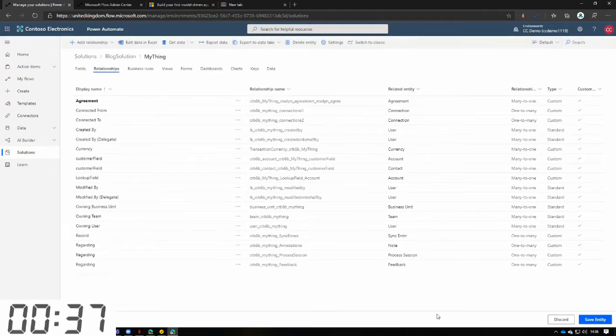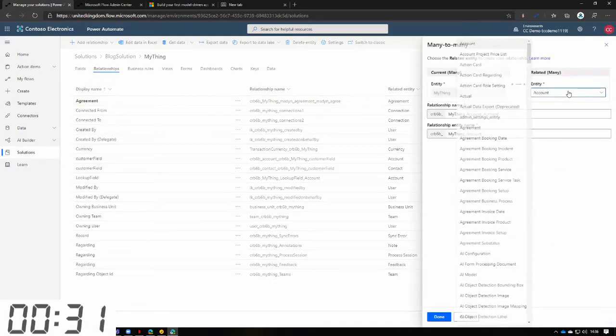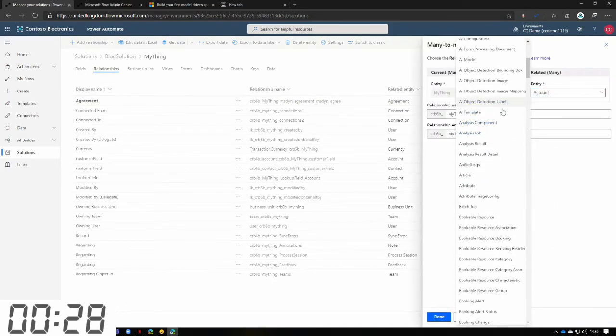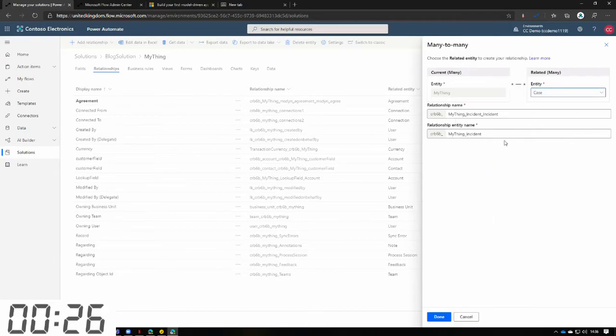Relationship configured, I will hit done. The new relationship is highlighted in bold. I will quickly create a many-to-many relationship. Here, after selecting the related entity, you get to enter the relationship name as normal, noting the physical table name, and the new entity name you would like to create to serve as your intermediary table. Note there are no behavior options here.